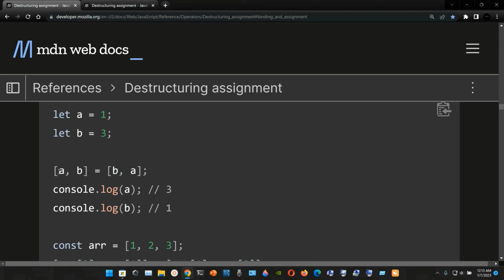First, in this array we have A, comma B, where A is the first variable and B is the second variable. In this array, B is the first variable and A is the second variable. So in essence, we are swapping places. So now when we console.log the variable A, we might think we're going to get the number 1. But since we are swapping places, now A is going to be assigned the value of the variable B, that is 3.